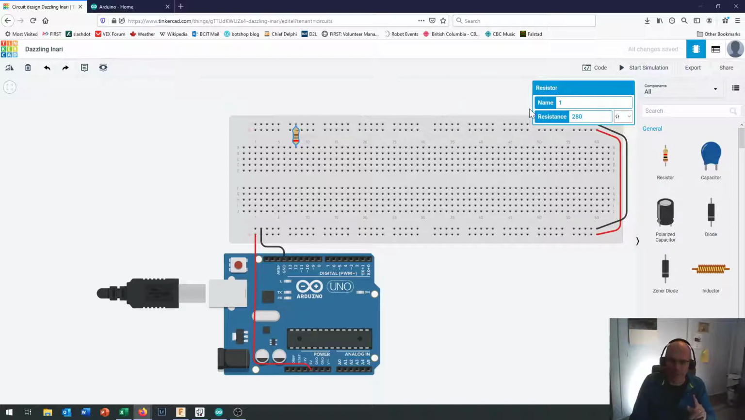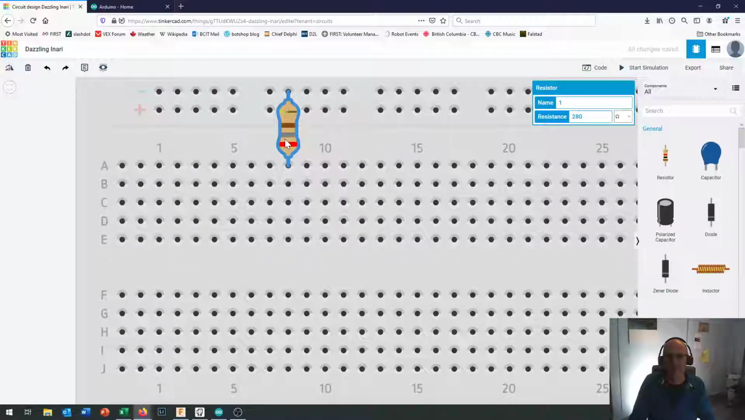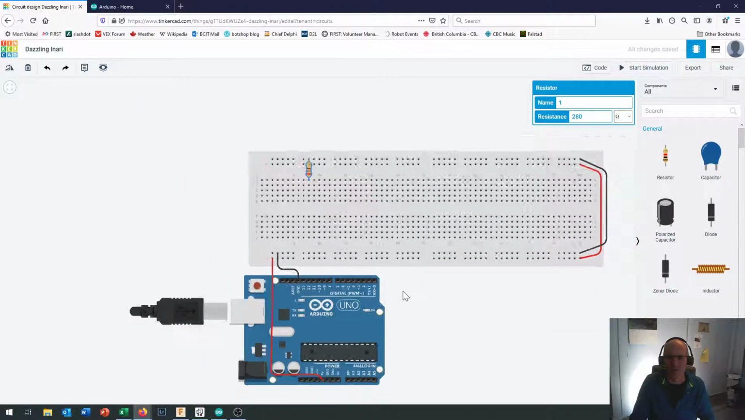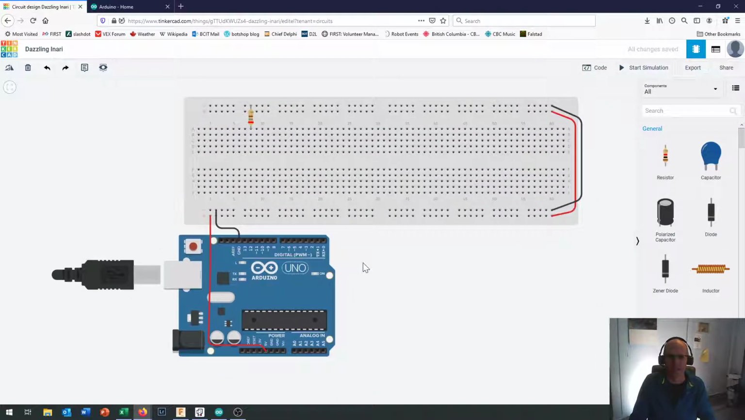Now, what's really cool that you may not have noticed is that when I changed it to 280 ohms, look at that resistor color code right on there. Red for 2, gray for 8, brown for 1, 0 after the 2 and the 8. So the software's got some really cool stuff built in there as we come along.